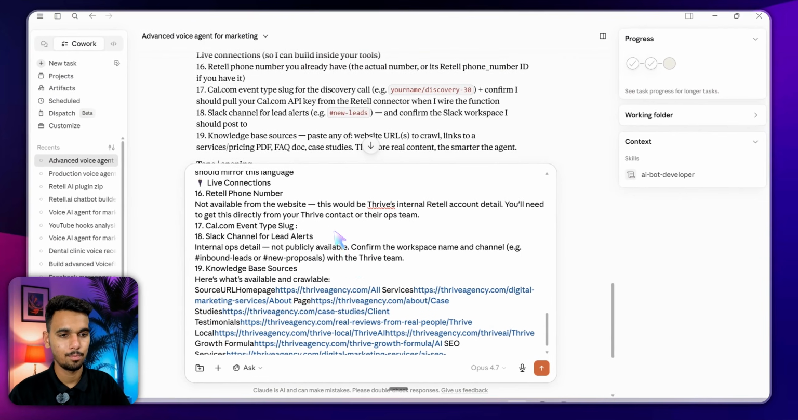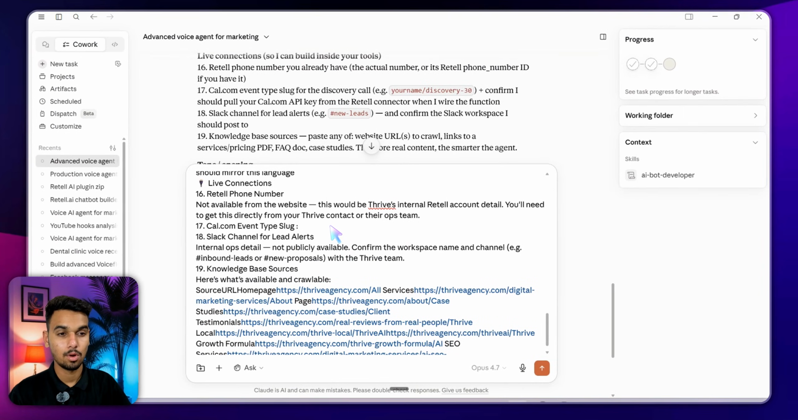Go to Claude, and here you have to tell Claude that, hey, these are my cal.com API keys, and make sure to connect my cal.com to the agent that you are going to build live in the Retell. Okay, so I will type that message.